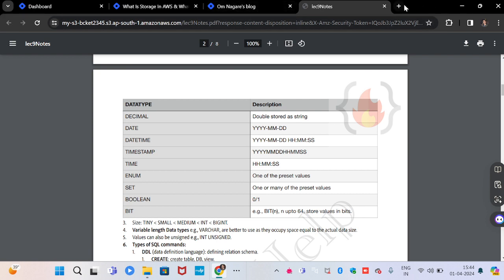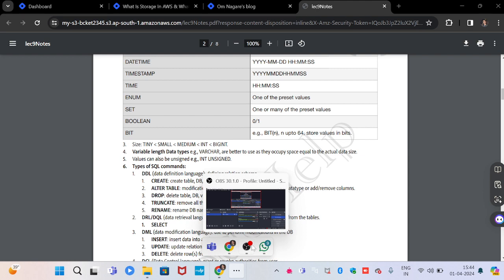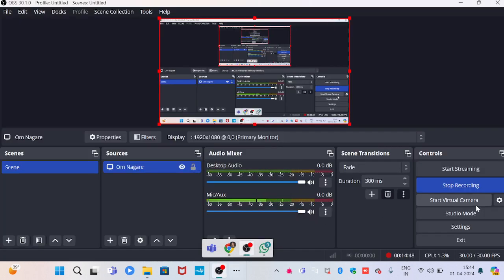So here is the video, guys. In this video we have seen how to create an S3 bucket and how to enable it. So goodbye, see you next time.